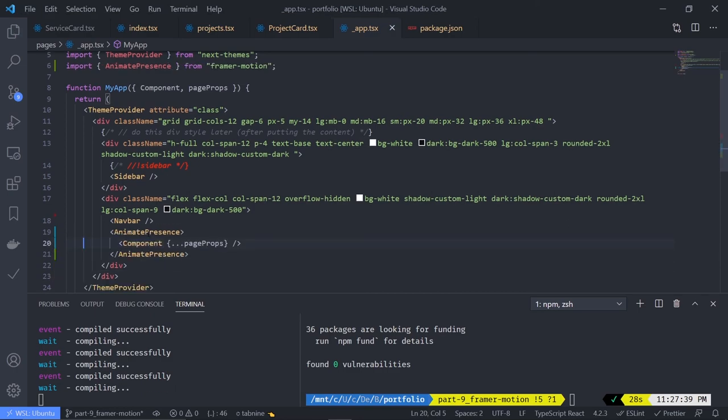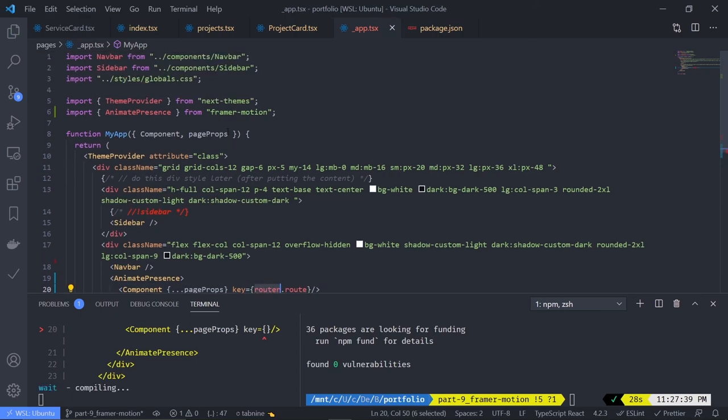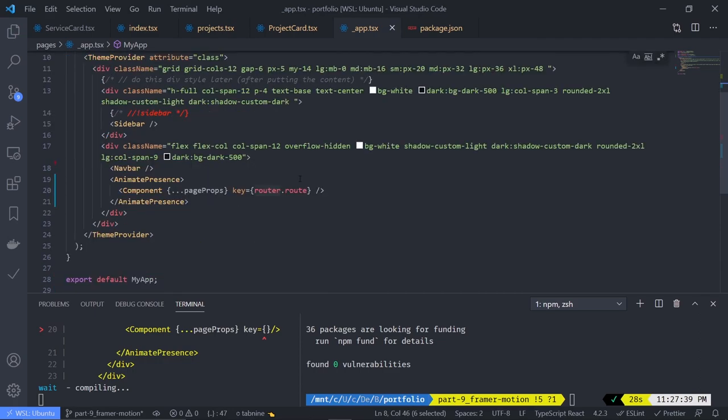Cool. But it will not work until you specify a key. So just pass the key to this component. This is important because using this key, framer motion will identify which page to animate. So the key is router.route, and where is this router coming from? We can get the router using the props. So destructure this router, save this, and it should be fine. So this is the first step we need to do to animate the route.